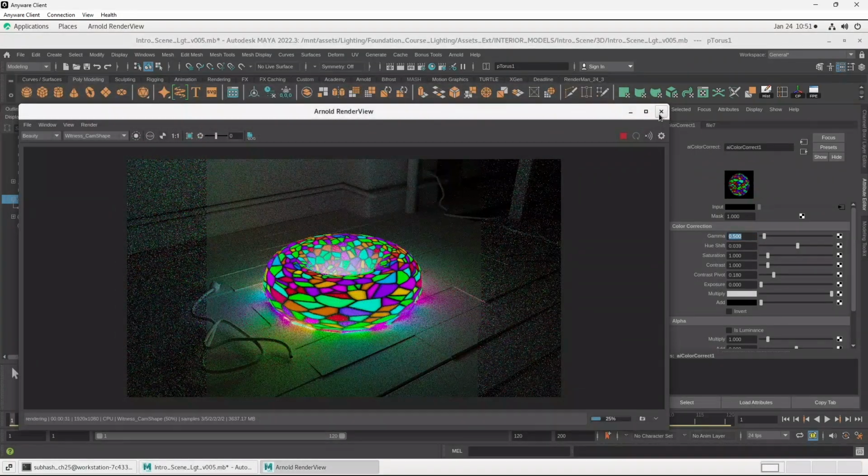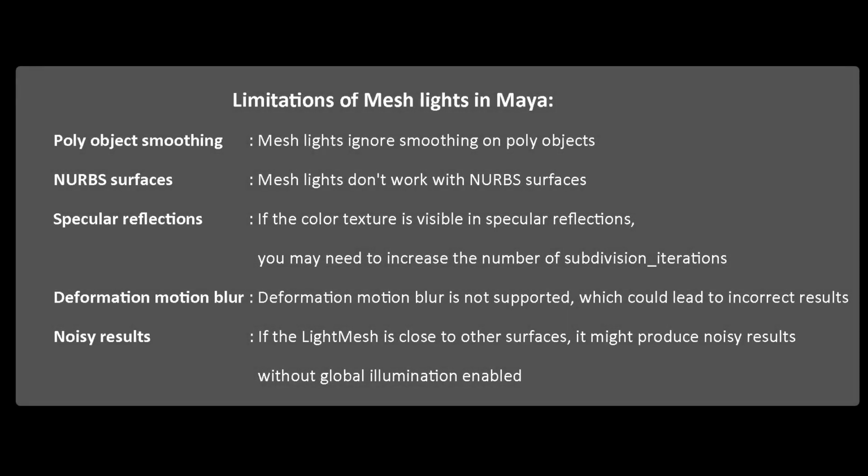Another important point you should keep in mind is that increasing the number of polygons in the model will drastically increase the render time. Also, for a clean mesh light render, we may require a large number of samples that leads to longer render time. Mesh light in Maya has its own limitations.